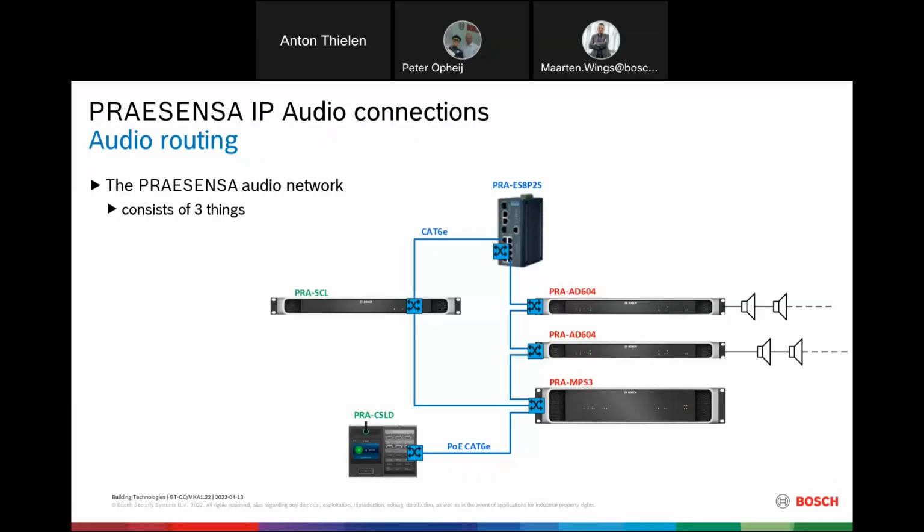The audio routing of Praesensa means the Praesensa audio network consists of 3 things actually. What you can see here is that every Praesensa component, as also explained in the previous sessions, has a switch inside. So every device contains a switch, and you can in principle interconnect them directly to each other. So you do not need to have any external network device. There is one which we also offer in the EN54 certification, the ES8P2S.